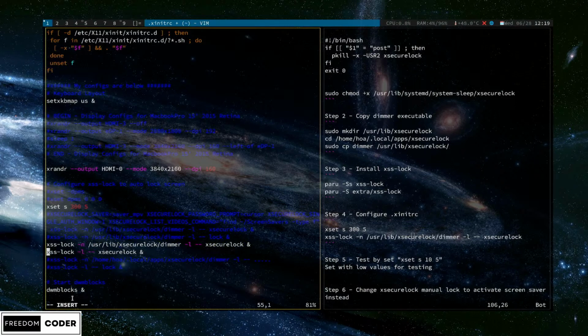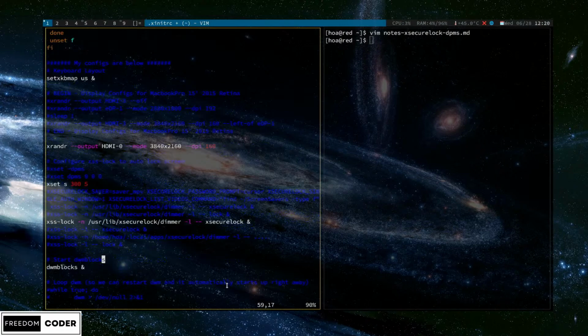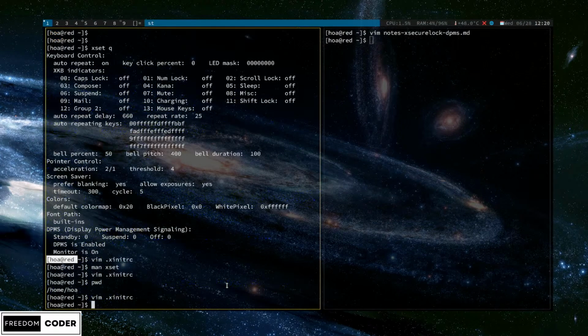So if you add this line, and then yeah, that's it. So once you have this, let's try it out. Actually, let's try without this setting first. So I'm going to restore X.